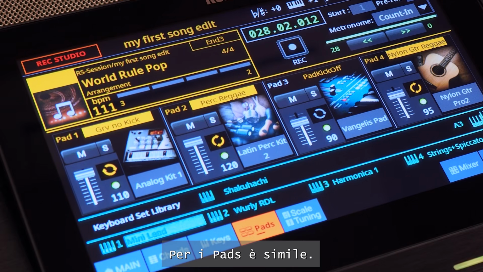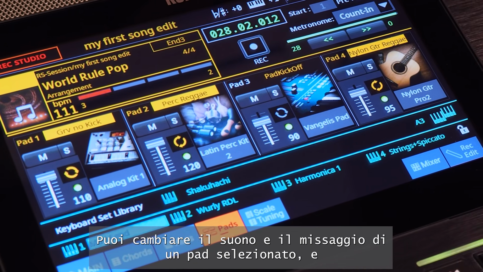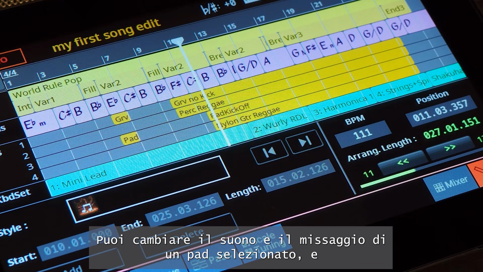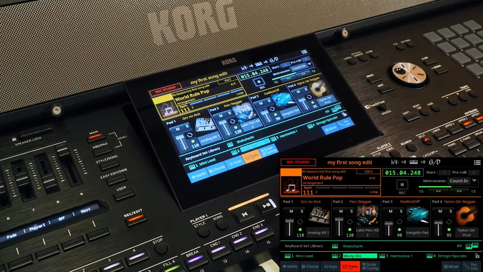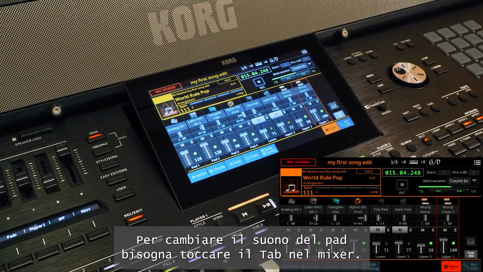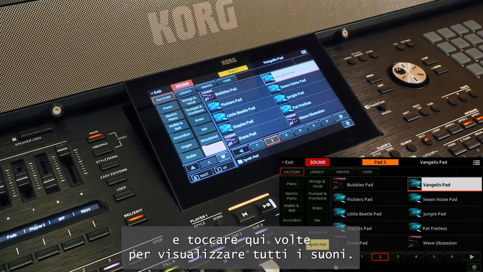For the pads it is similar. Let's give a look. You can change the sound and the mixing of a selected pad, and you can select a different pad from the library. To change the sound of the pad, you need to be in the Mixer tab and tap here to see all the sounds.